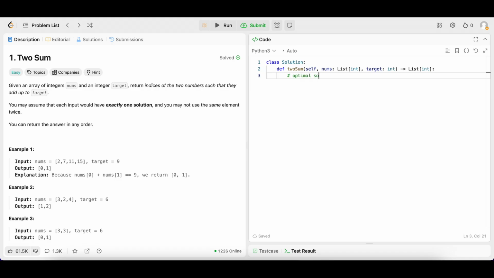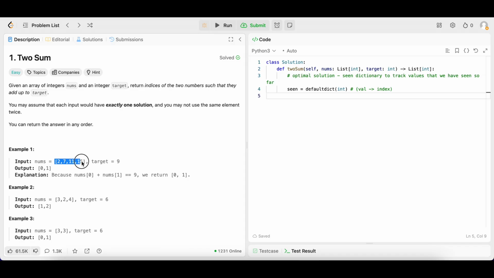So this is now going to be the optimal solution. Here we're going to have a seen dictionary to track values that we have seen so far. So the first thing we need to do is create this dictionary. And I like to use a default dictionary so that we don't have any crazy edge cases. This is just going to store value to index pairs. And then the first thing we want to do is iterate through this nums array. So we're going to say for i in range of length of nums.